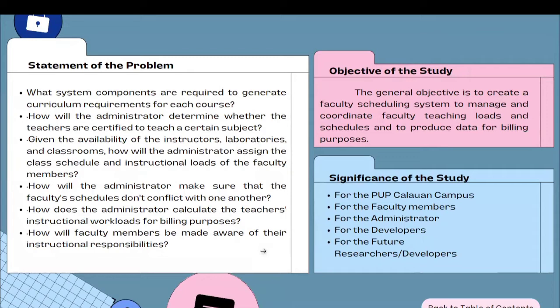For the future researchers and developers, so mas ma-encourage pa po silang mag-aral on how creating a system to become a system developer someday, na kung saan ay maaari din po sila makagawa ng systems na maaaring magamit sa kanilang generation.